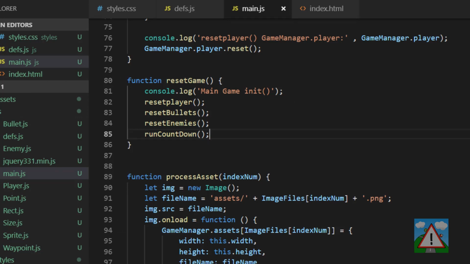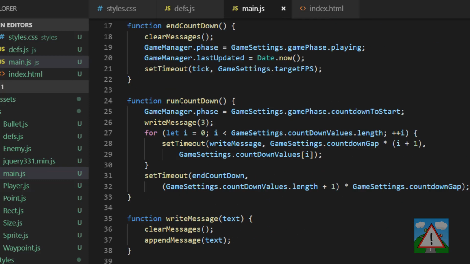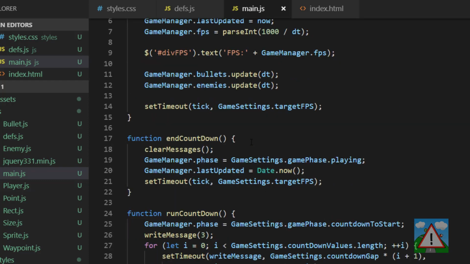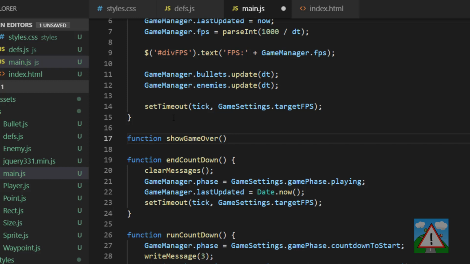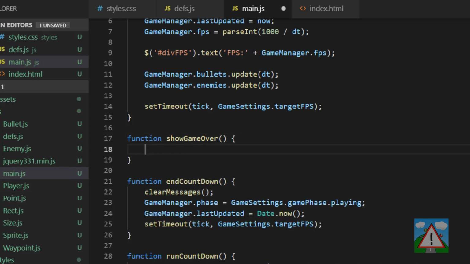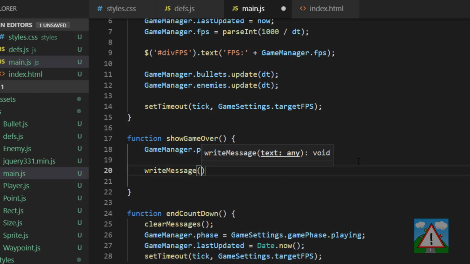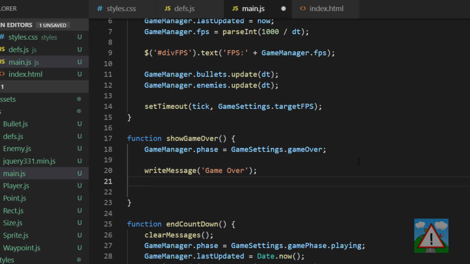We've got our countdown. I want to be able to write another function for when the game is actually over, so we have a way of detecting the game being over. That's when our enemies all have finished their waypoints and gone off the screen. I'd like to be able to show something when the game is over. So let's write a function called show game over. We'll set the game phase to game over. And we'll write a message game over. Now we can set a timeout.